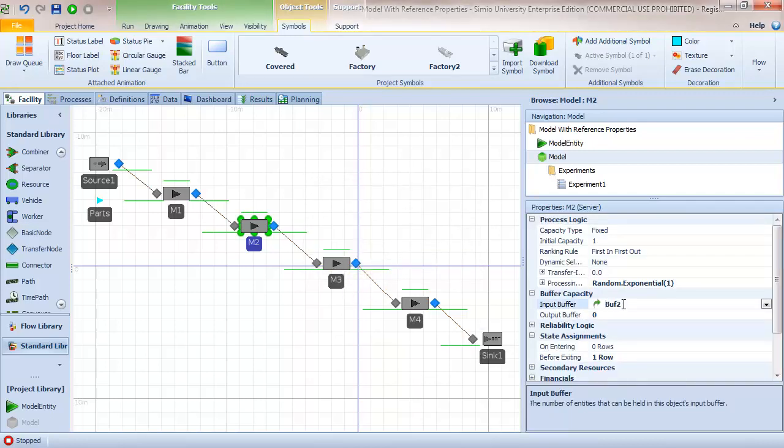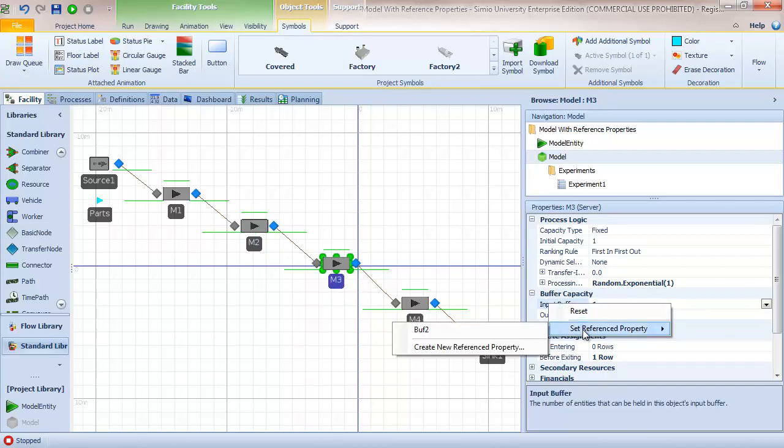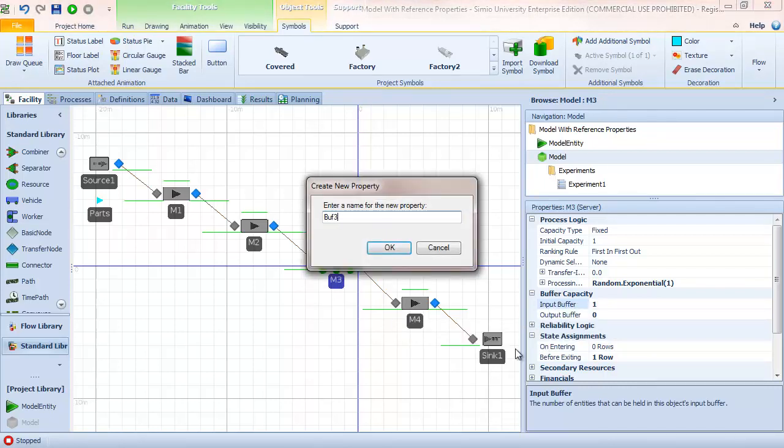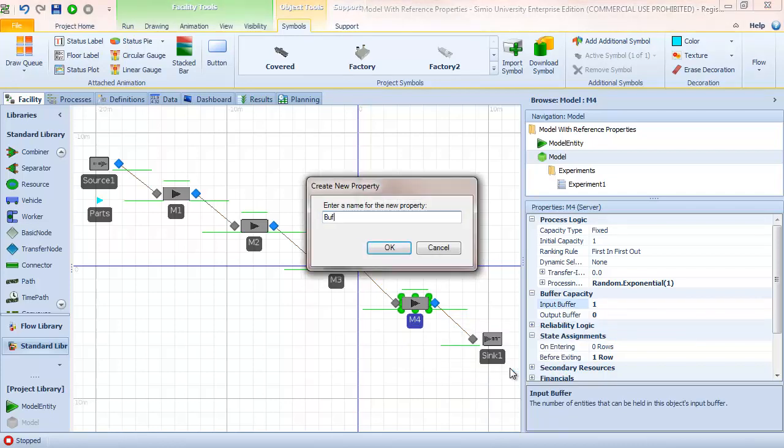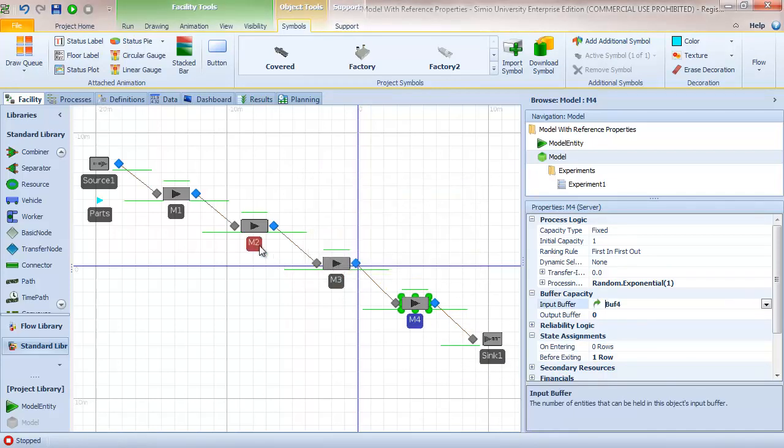And so we see the value that I had previously has been replaced by the reference property, and we have this green arrow signifying that this is in fact a reference property. So I'm going to do the same thing for M3. Again, I'll select M3, right click, choose set reference property from the context menu, and call this Buff3. And finally in M4, I'm going to set the reference property to Buff4. So now we have these property values set at M2, M3, and M4.